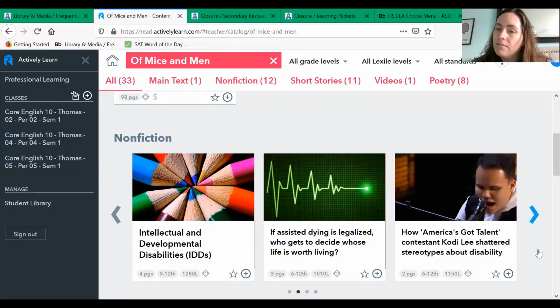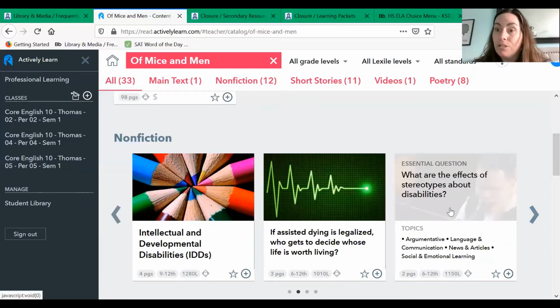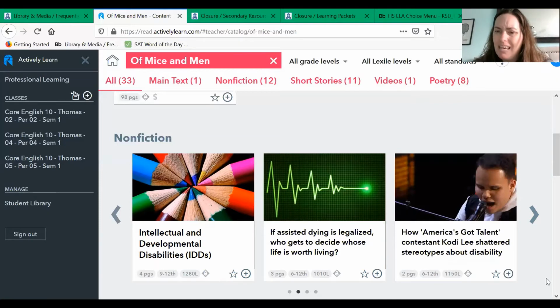"How America's Got Talent contestant Cody Lee shattered stereotypes about disability." I watched some of the videos of him performing, and he's autistic and an amazing pianist and singer. So I might be interested in that one. It's 2 pages long. That's not too bad.